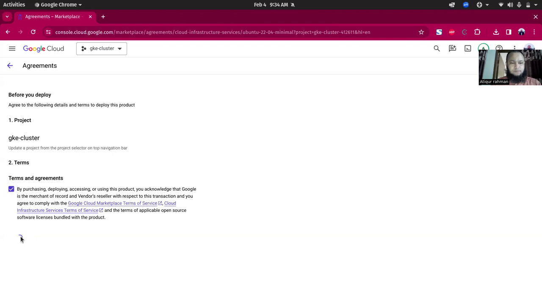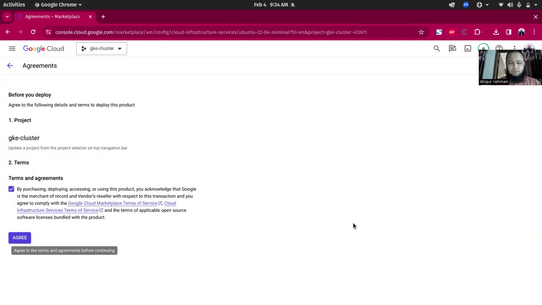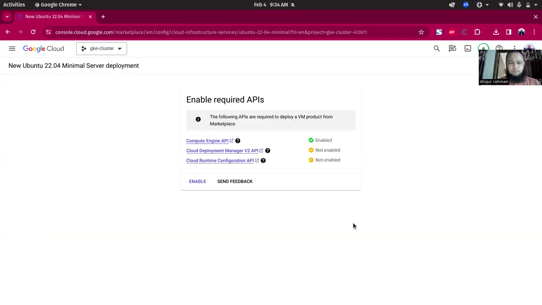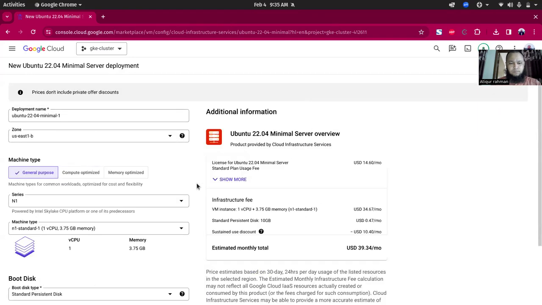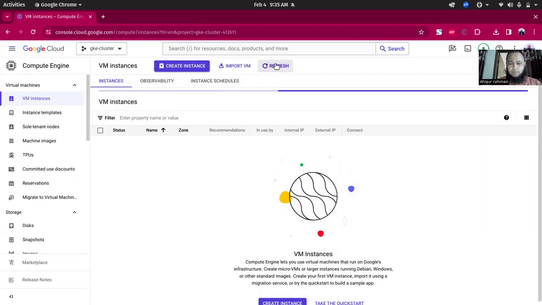I agree. Okay, so this is our main package. Probably I've done something wrong, maybe. Let's cancel it. So let's go to compute engine sections. Yeah, I probably have done something wrong.